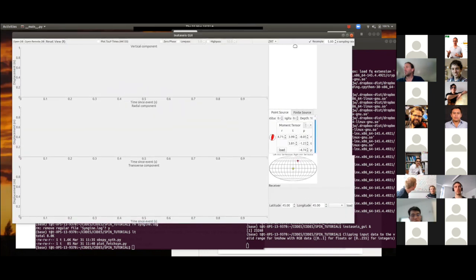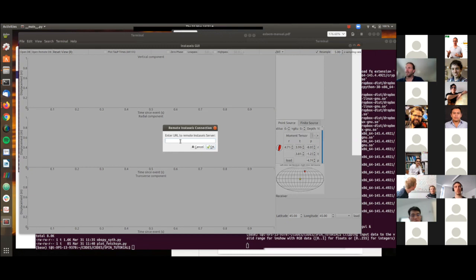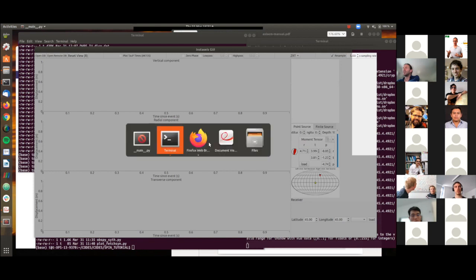So what you see here is this GUI. It's empty at this point. And can you see that? Yeah. And what we need to do in the first place is load a database. And we can do this by loading them from Syngen. You can also have them locally stored or computed yourself, but let's just load one from Syngen, and it's very easy to do this.